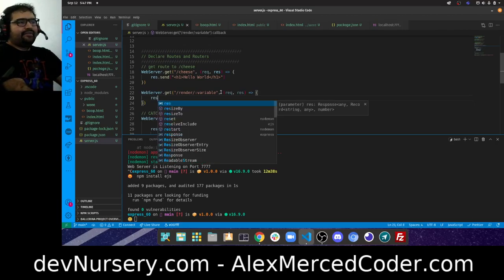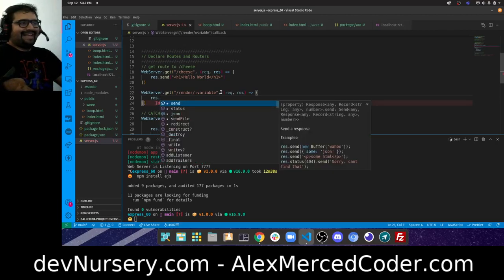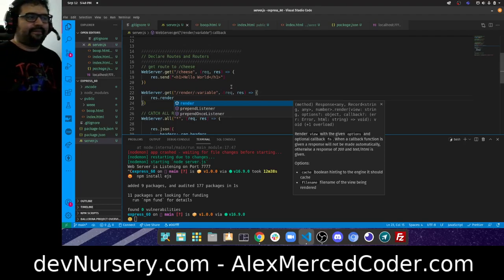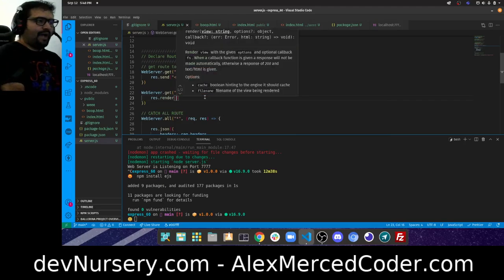But this time, instead of using res.send, we're going to use res.render, which means I want to render a template. It's going to look like HTML with little holes in it. Think of it like Mad Libs, where the Mad Libs is a template, and you have to fill in the gaps. Same deal here.